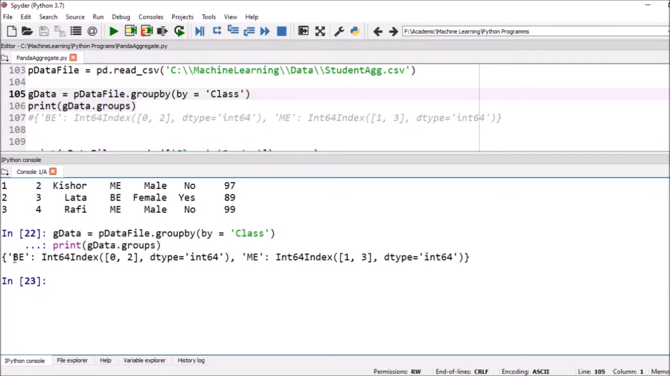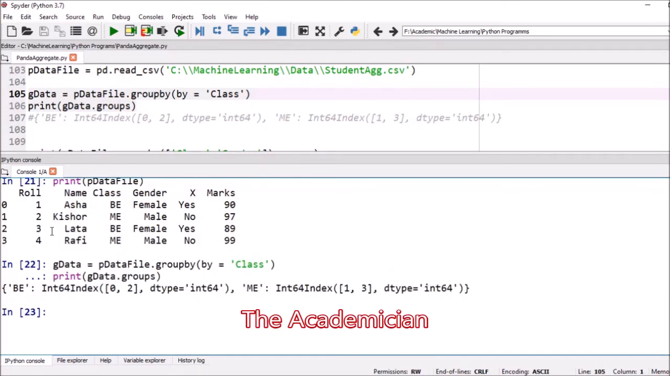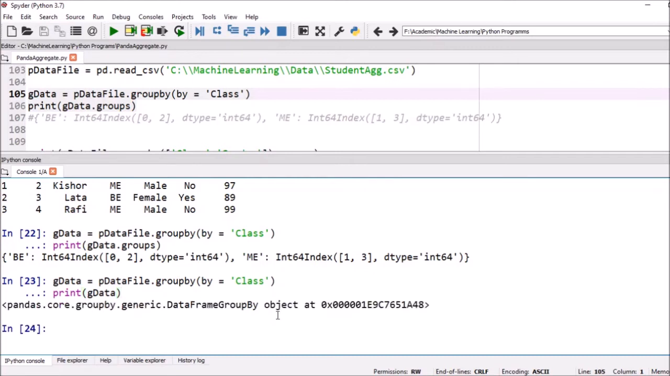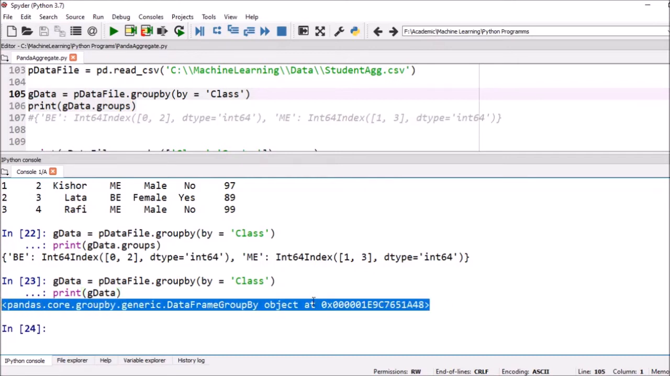See BE: 0th index and the second index. And ME is the first index as well as the third index. Now we can check the G data directly. Suppose we want to print, instead of groups, we just print the G data. Now you can see what was there. This describes this particular group data.